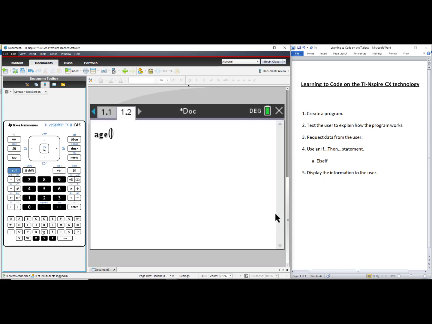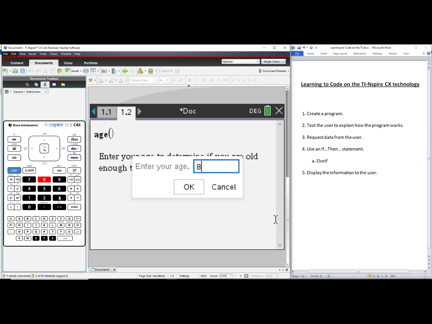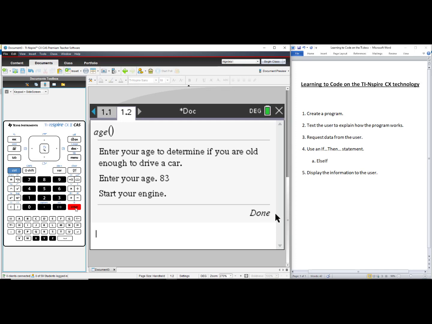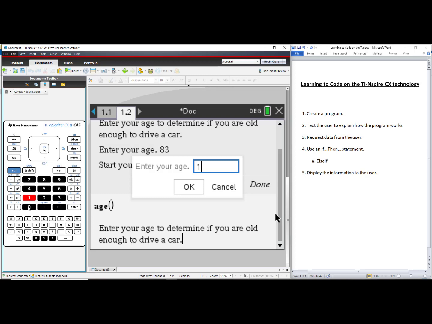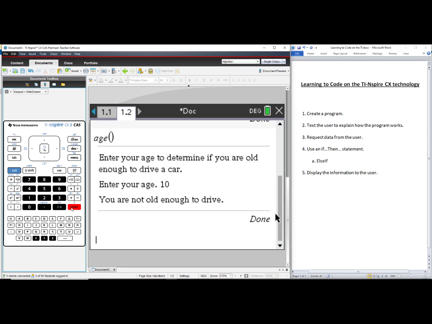Control R, enter, 83 years old, start your engine, 10 years old, you are not old enough to drive.